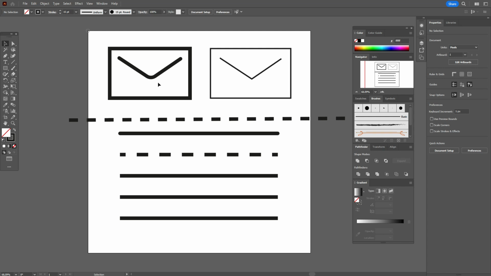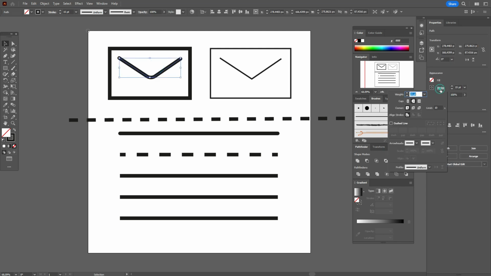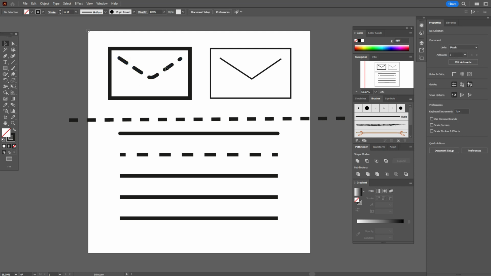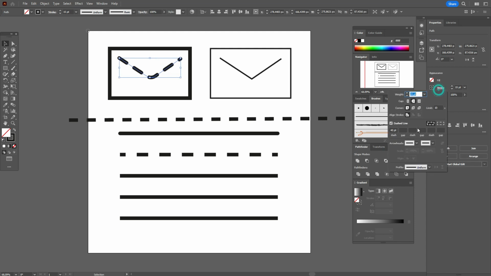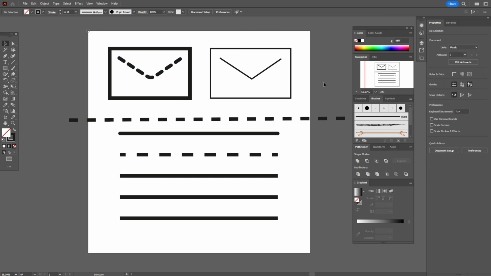And maybe you need to use the dashed line here. You can the same select that line here, and now here we have a dashed line. And as well you can change the size. Maybe you need something smaller, 25 for example. Now it looks better.